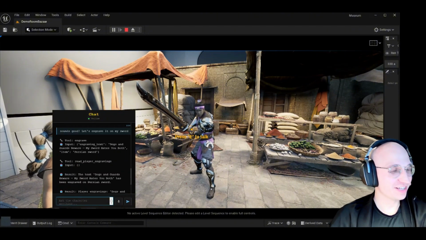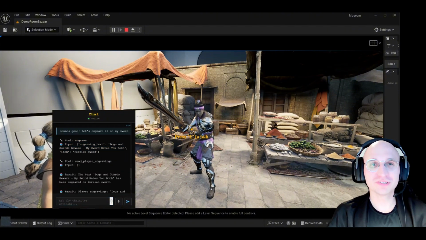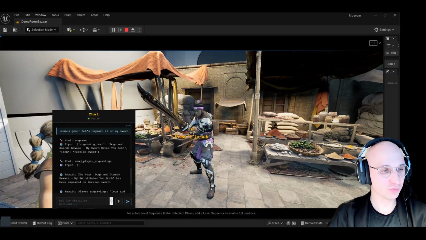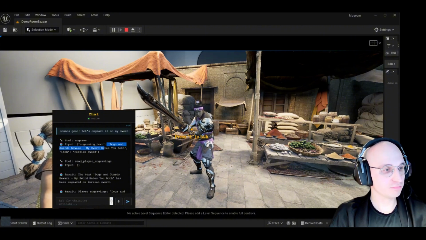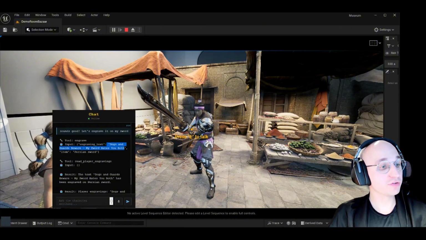What you can see here is that Master Joe not just told me that he engraved the saying on my sword, he actually called a tool called engrave. So what he did is engrave the text: dogs and guards beware, my sword hates you both.